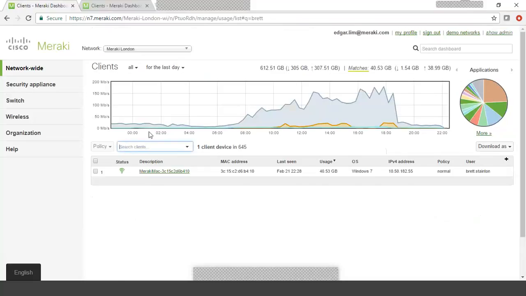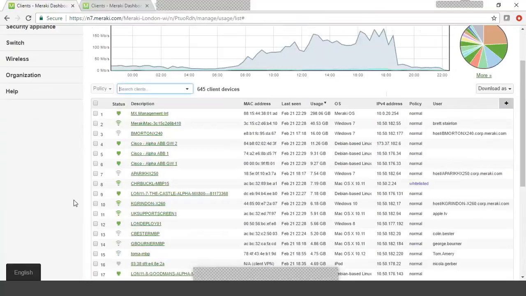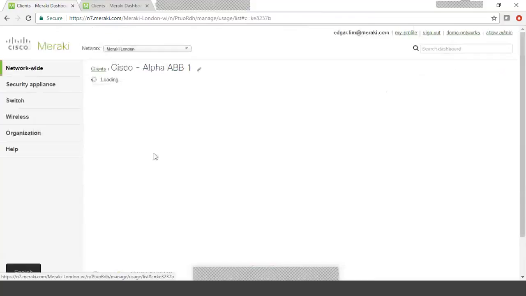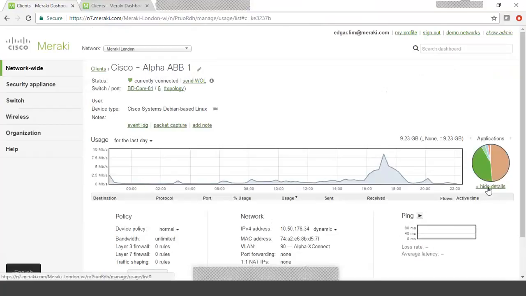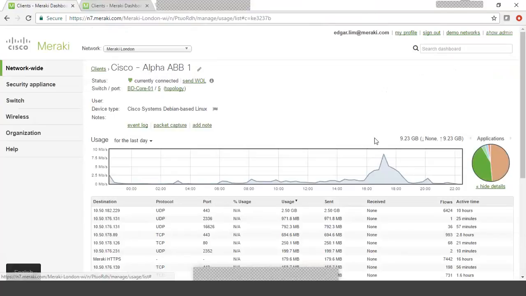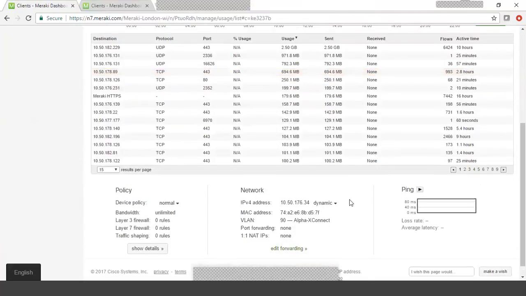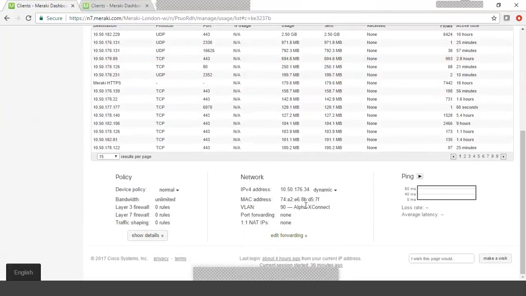Let's pretend in that situation they happen to be connected to a switch. Brett was plugged in. And we're primarily wireless over here, so I'm going to pick on one of these telepresence units. I can see what switch it's connected to, BD Core 01, whatever that means, and the switch port 5. Same level of detail, telepresence unit, so I get weird application traffic here, but that's okay. Networking information, connectivity test. It's all there.